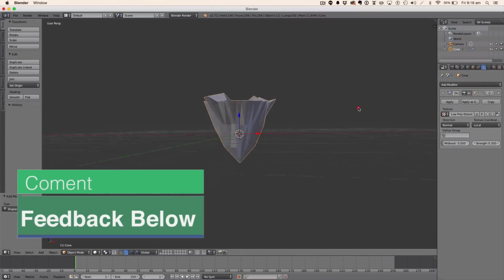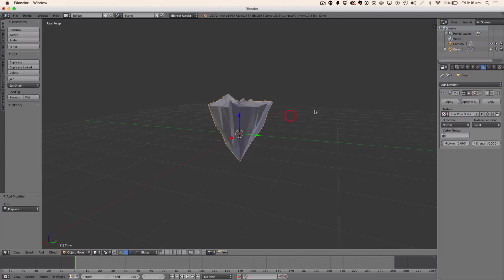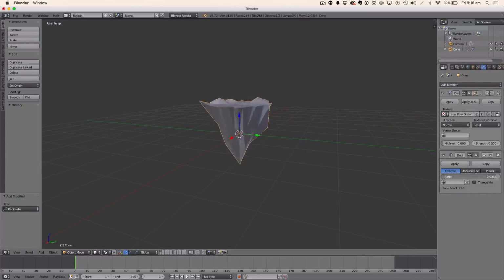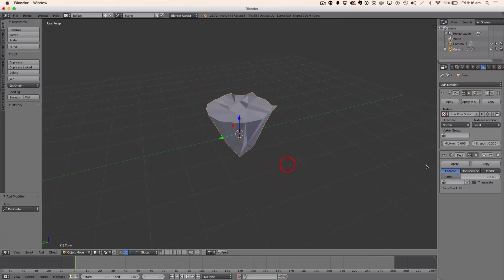That looks really good. The next step is we're going to add a Decimate Modifier, and we're going to lower that quite a bit, just to make it look not too detailed. We want something like that.